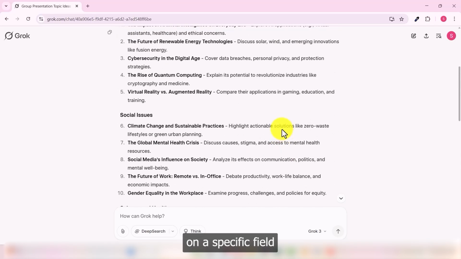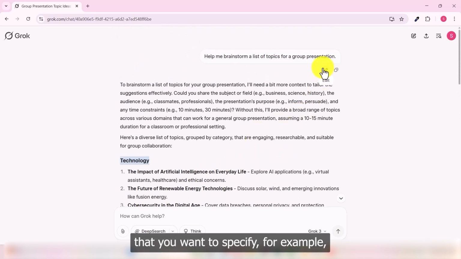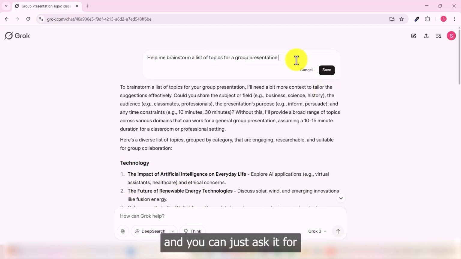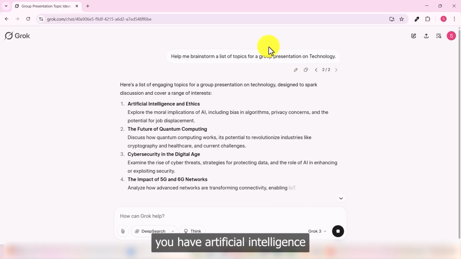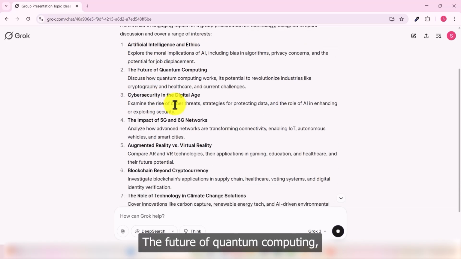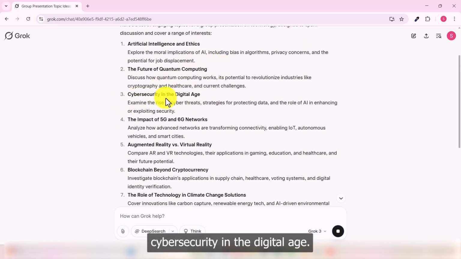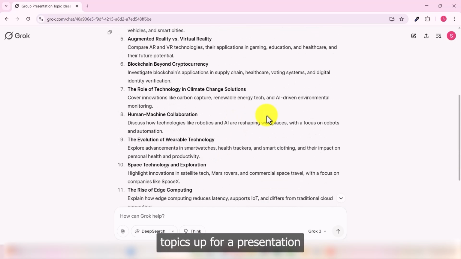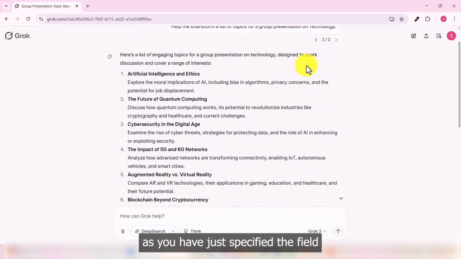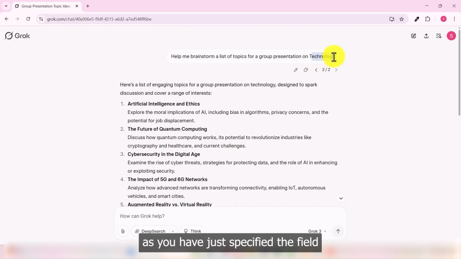But if you're working on a specific field that you want to specify, for example, you can just edit the prompt as well, and you can just ask it for topics on technology. So when you just press enter, then it will just give you the ideas about technology. Here you can see you have artificial intelligence and ethics, the future of quantum computing, cybersecurity in the digital age. So you have all these topics for a presentation, as you have just specified the field as technology.